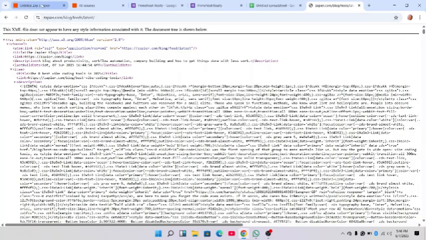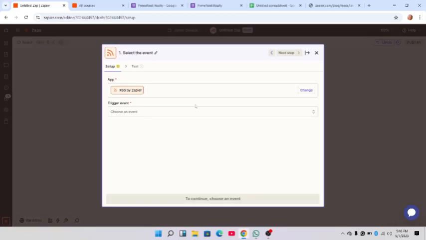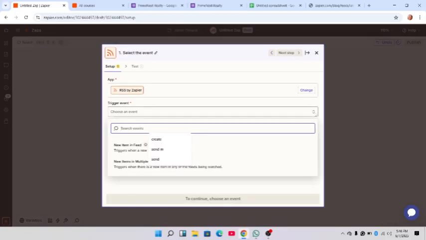Here's how it is. What's the trigger event? New item in feed. This one triggers when a new RSS feed item is published, that is, when a new item comes from a particular website. You are getting the latest news from a particular website.